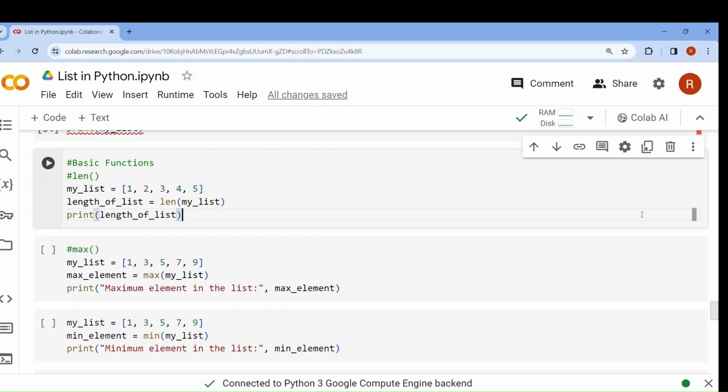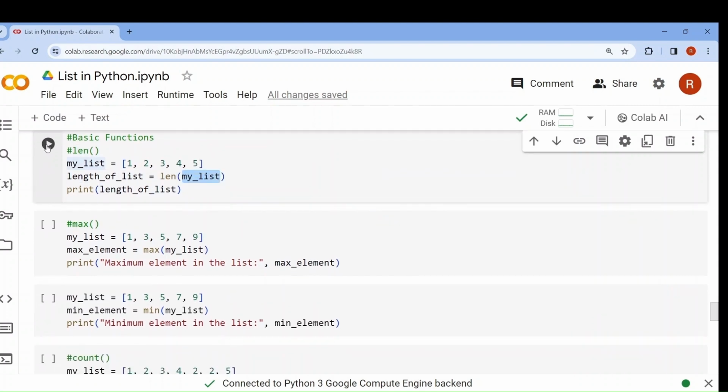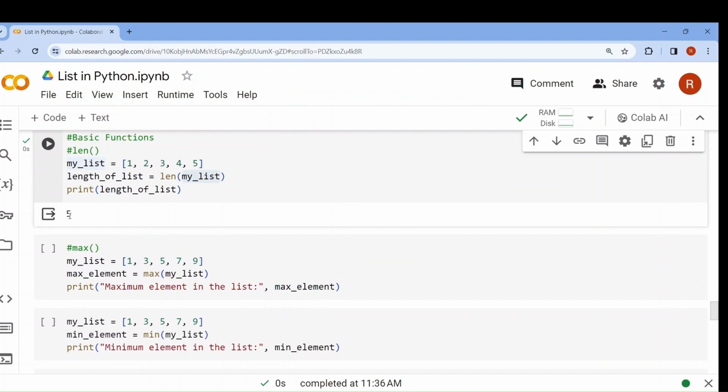Okay, first one is the len function. Len function, which we studied before also, can be applied on any data type. Len function gives us the length of the list. Now here my list is 1, 2, 3, 4, 5, and I want the length of the list. So I have applied the len function and as an argument I have passed the list. Now if I print, it will give us the length of the list.